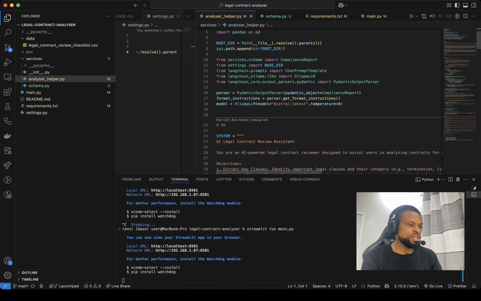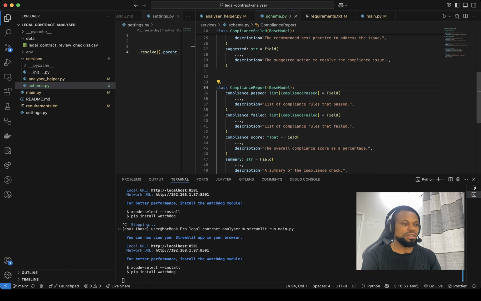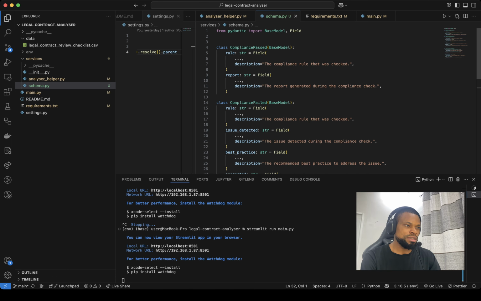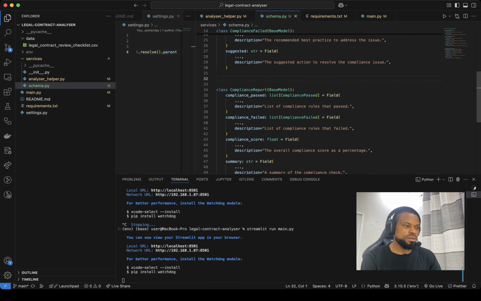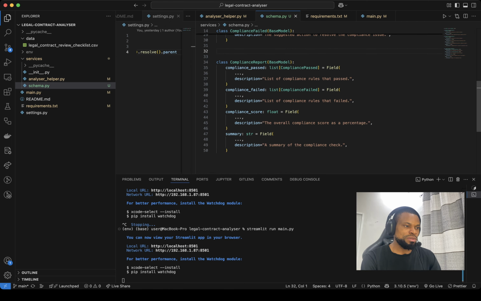So for my implementation, I pull in the schema. I created a schema to tell the model the structure of the output so that the analysis is going to be very structured, right? So I created a Pydantic model, as you can see, structured. I created a model for compliance pass, another model for compliance fail, and then a model for the report, the final report.